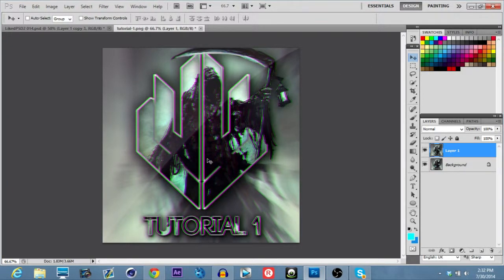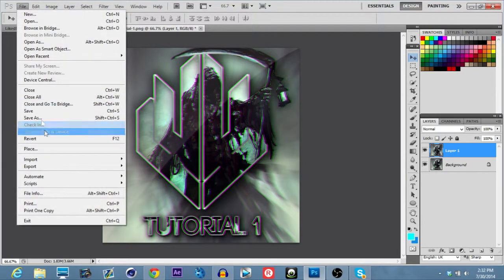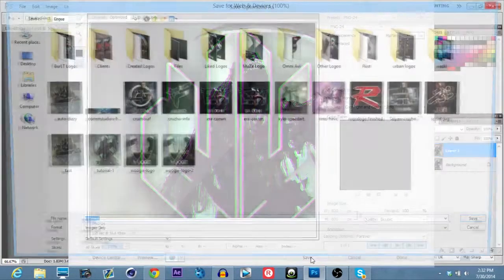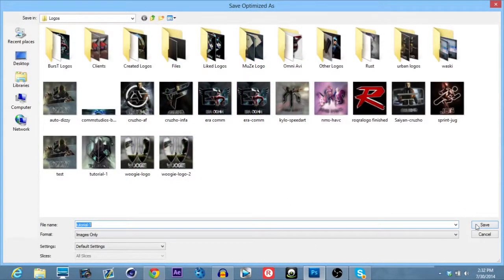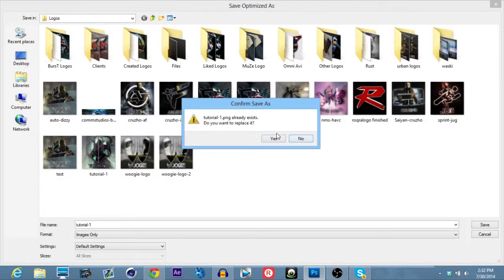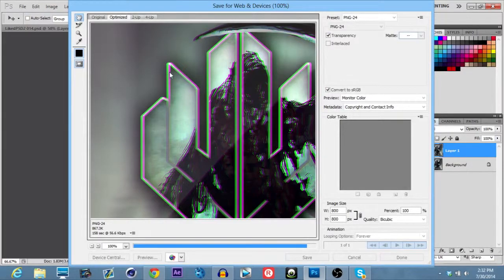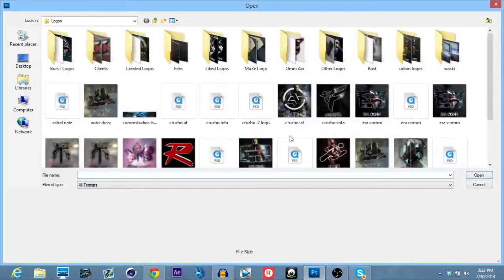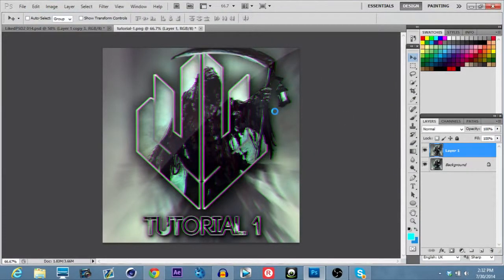I think that's fine right there. Save it again. Go to File, Save for Web and Devices, and then just press Save. And press Save, and replace it, yes. And then open it again. It will ask to update, and you press OK. Update. And then it puts it back down to 1 layer.